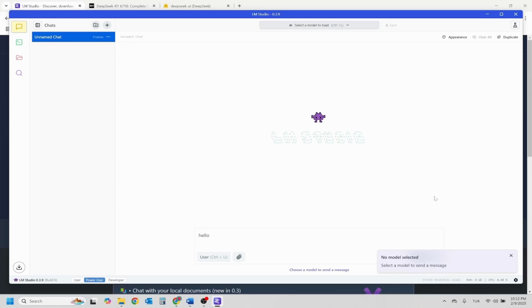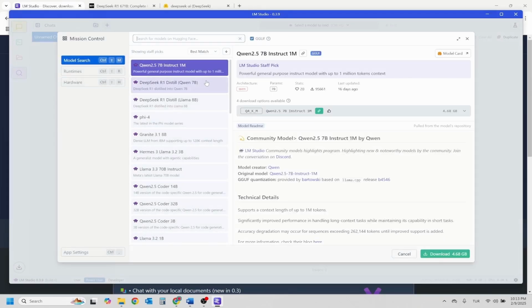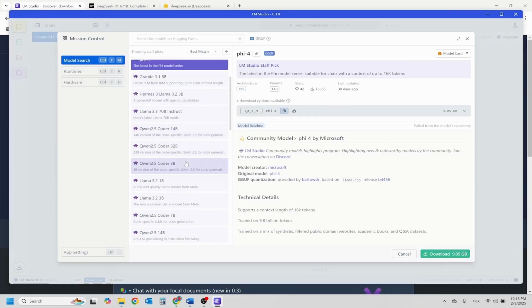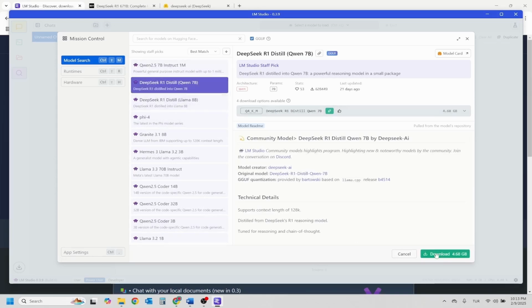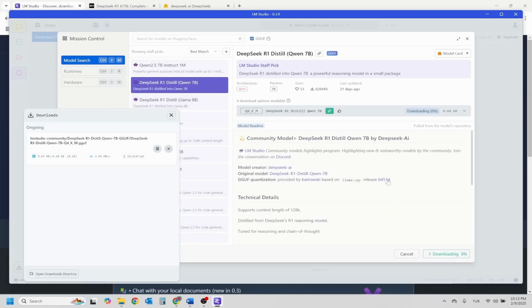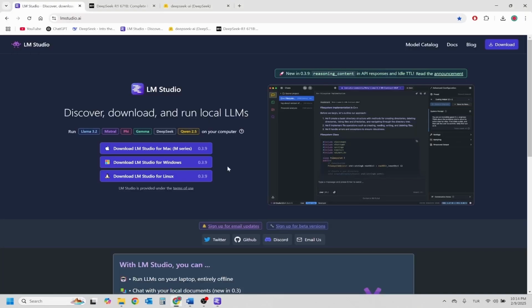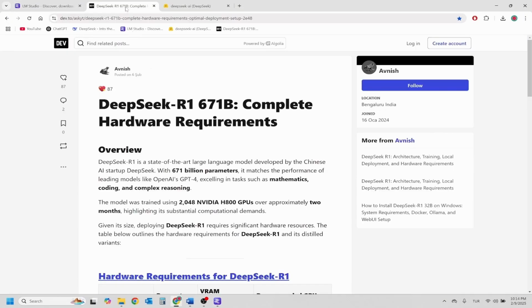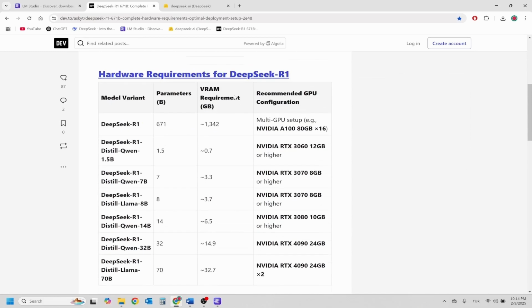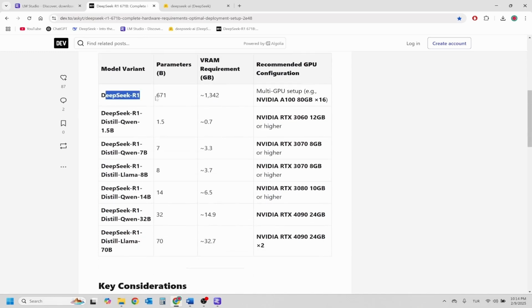We go to the Explore section. As you can see, there are many models, and I download the one suitable for my system. While the download is in progress, here's how you can determine the appropriate DeepSeek model for your computer's power. We go to this website. I leave the website links in the description section of my video so you can easily access it from there.